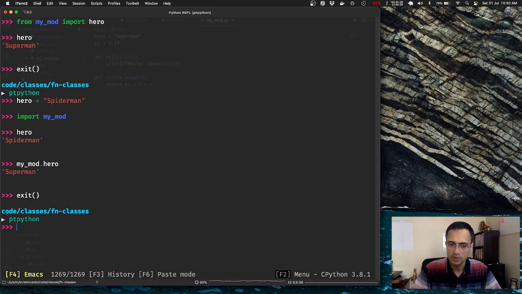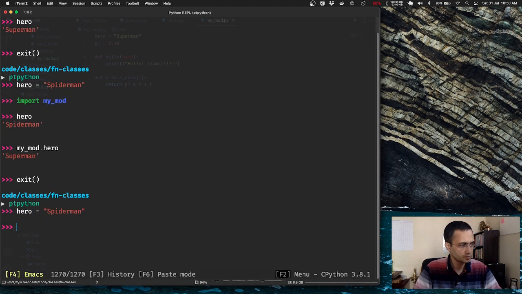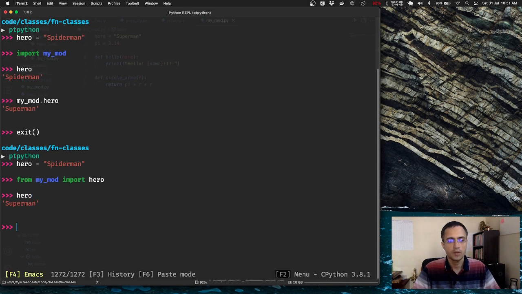Defining the same thing again, but this time we will import in the new way. So what did you see here? Remember, in the earlier case when you typed hero, you got Spider-Man, but now the mymod hero actually overrides the main hero, right? So this is probably not what you want.